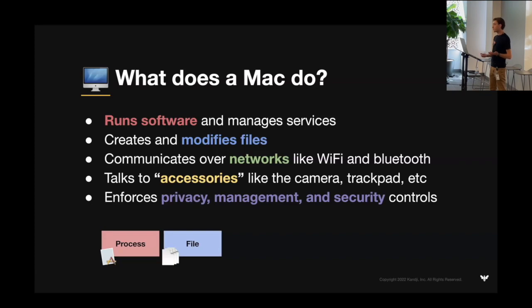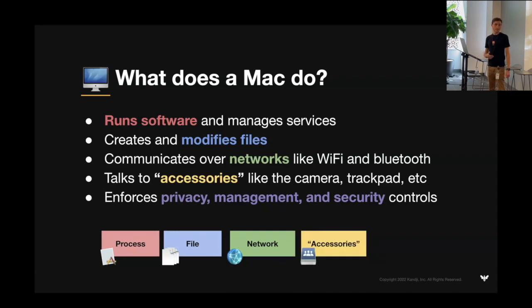You can also create and modify files. So think about maybe writing your CV or something like that. That's going to be a file modification. Talks over the network. So maybe you're getting a FaceTime call from a friend. That's going to be a network connection. Maybe you're going to plug in a Logitech camera to get a little bit better resolution than your built-in webcam there. That's going to be accessories, as well as security and privacy controls.